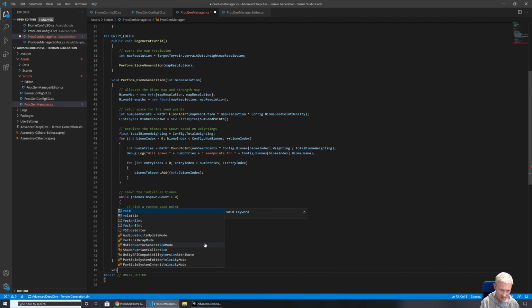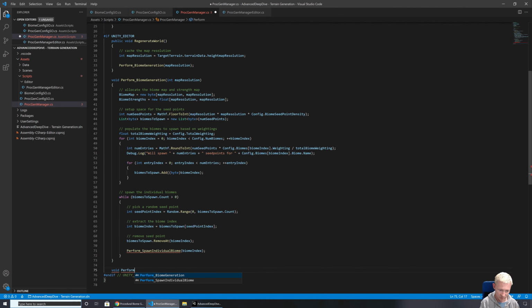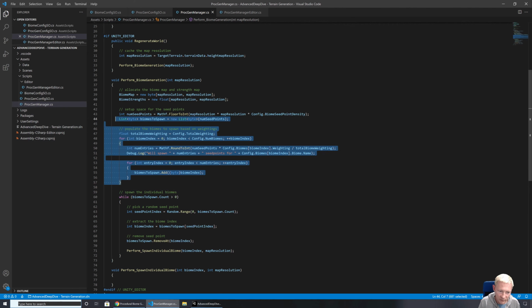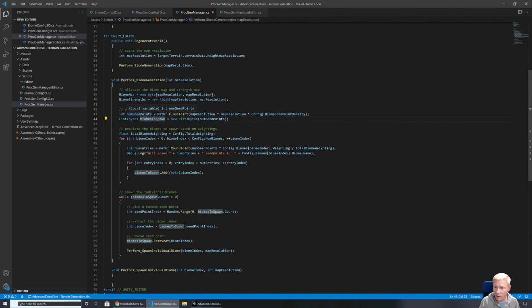And then we'll have a function here that is perform spawn individual biome. We have our biome index. I'm also going to pass in the map resolution just because it saves me having to retrieve it from things. But what we're doing is filling out this seed point list with the type of biome to spawn, and we're filling that out based upon the weighting. That allows us to make sure that we have that tight control over what number of ones are spawning, but then we're picking randomly from that.